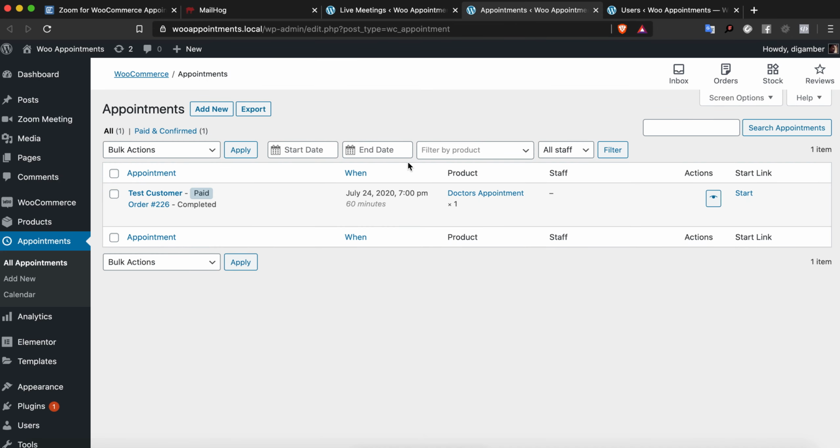So that about covers the functioning of the Zoom for WooCommerce Appointment plugin.